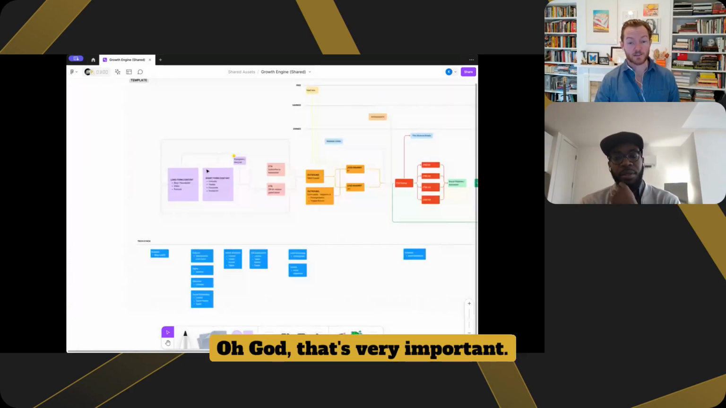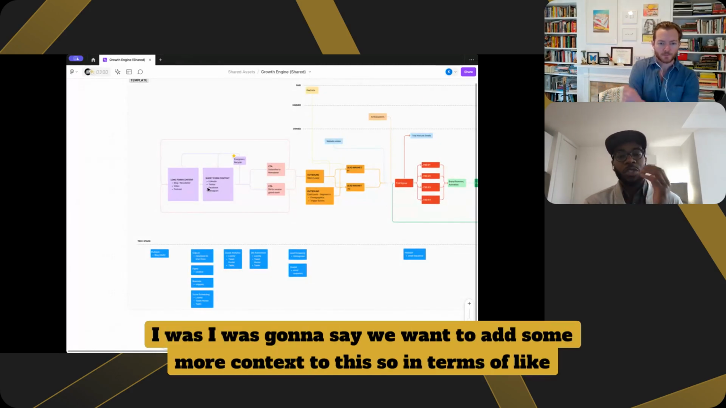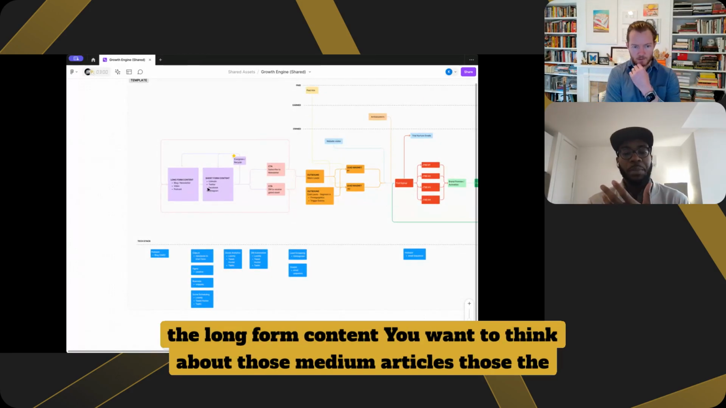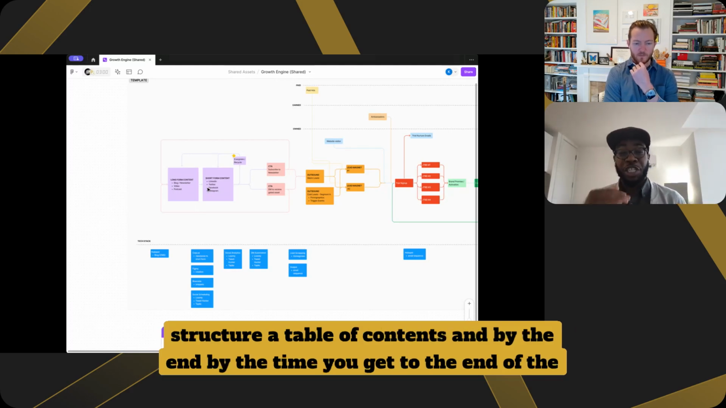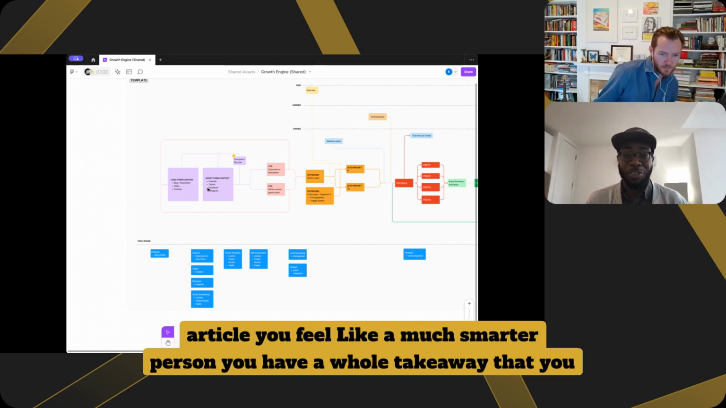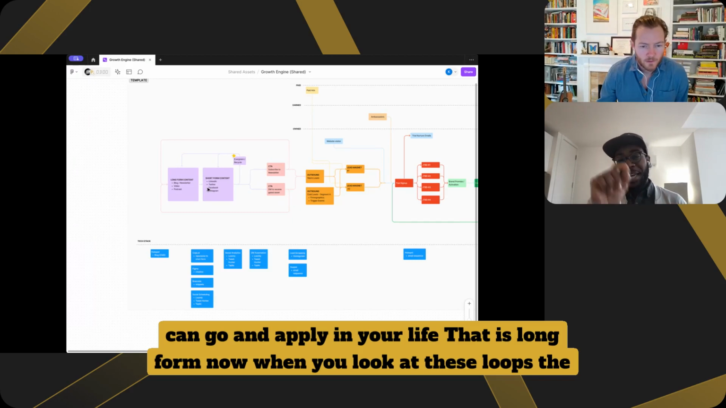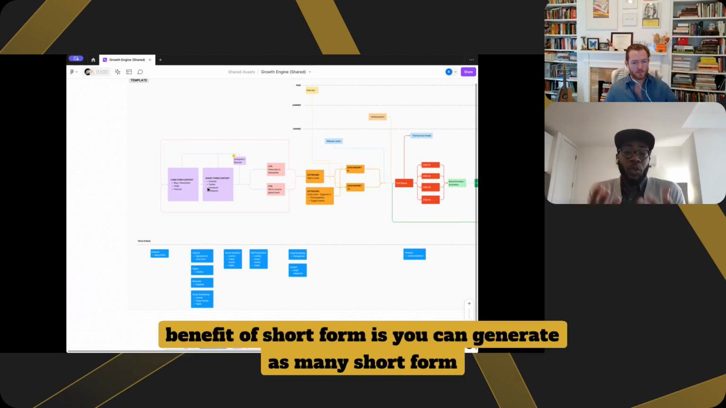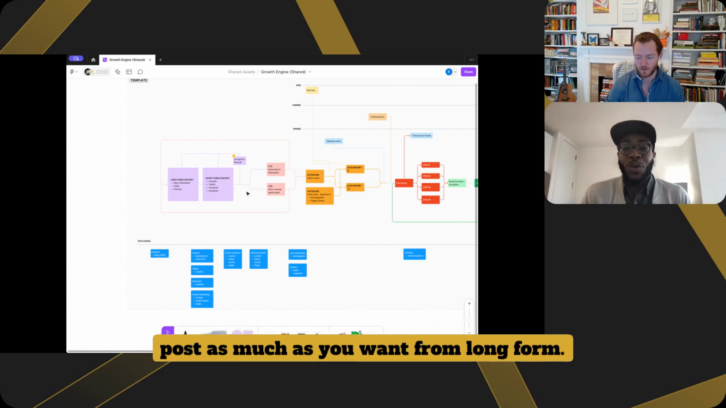Oh God, that's very important. I was going to say we want to add some more context to this. So in terms of the long form content, you want to think about those Medium articles, those LinkedIn articles, anything that takes you through a thought in depth, where you can structure a table of contents, and by the time you get to the end of the article, you feel like a much smarter person. You have a whole takeaway that you can go and apply in your life. That is long form. Now, when you look at these loops, the benefit of short form is you can generate as many short form posts as you want from long form.